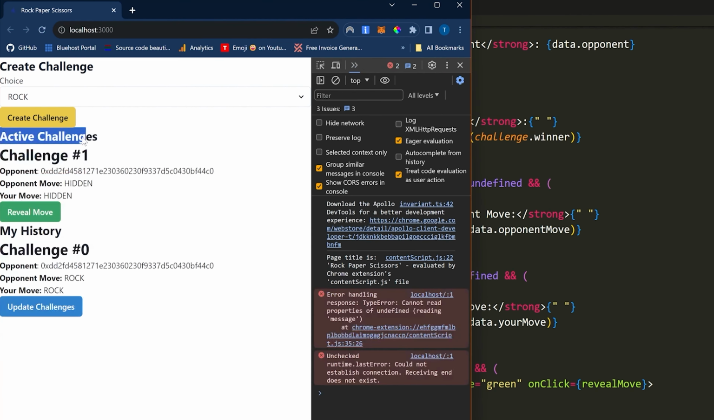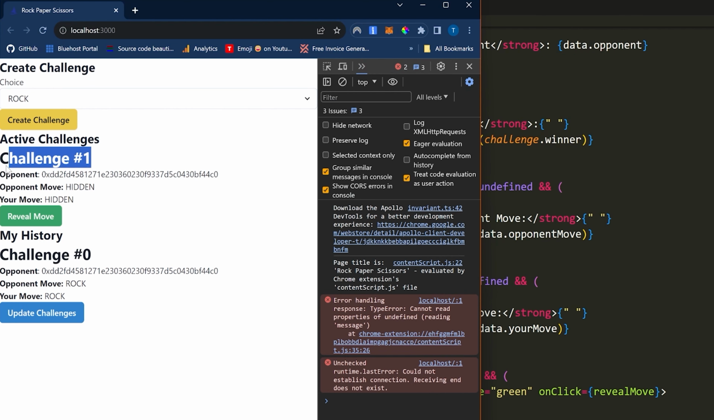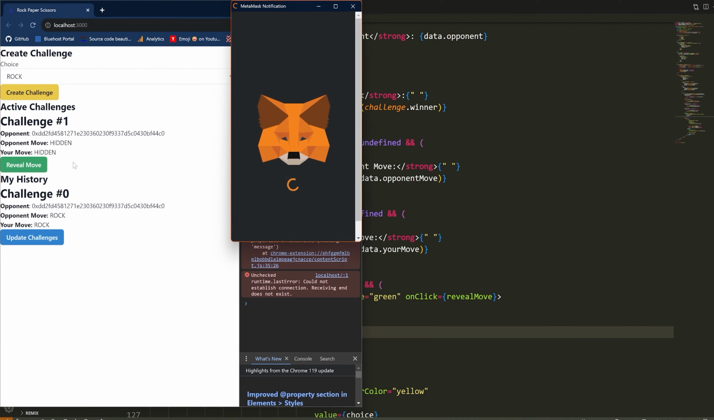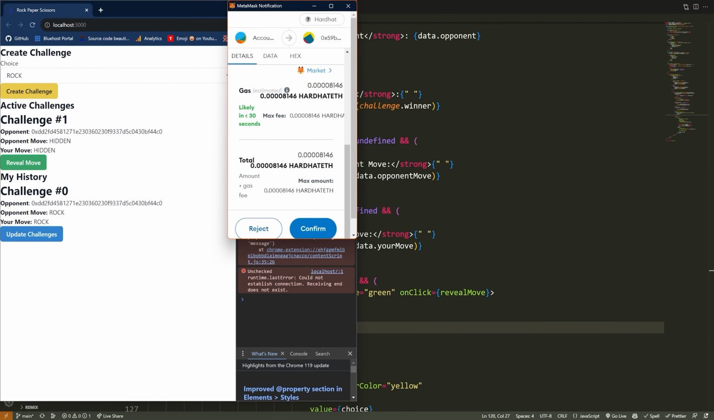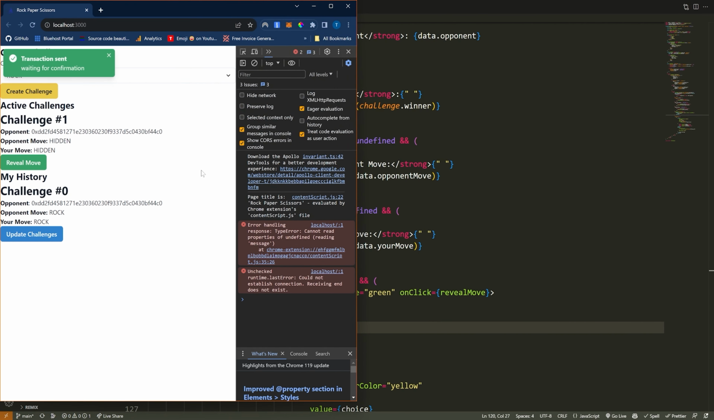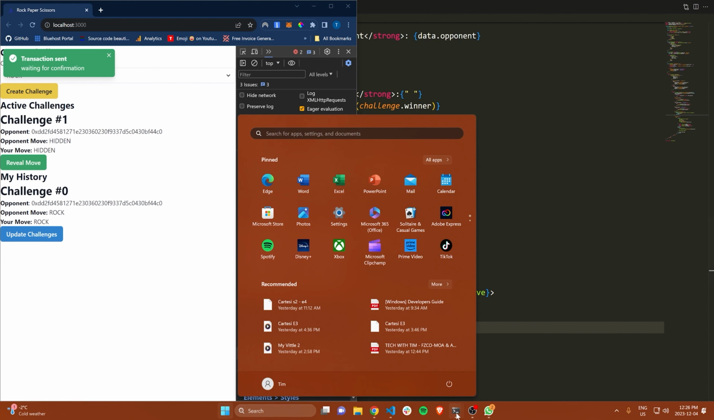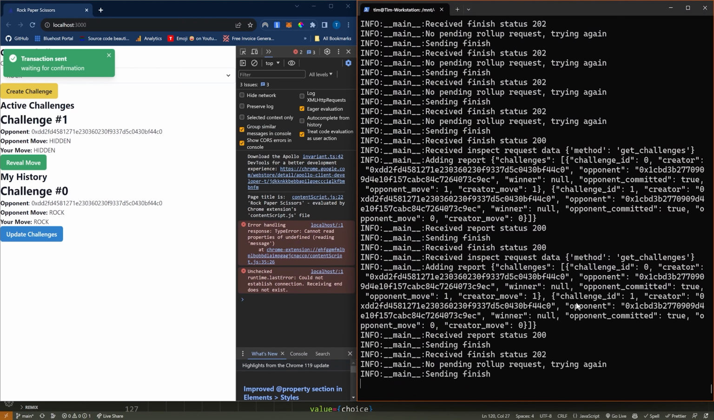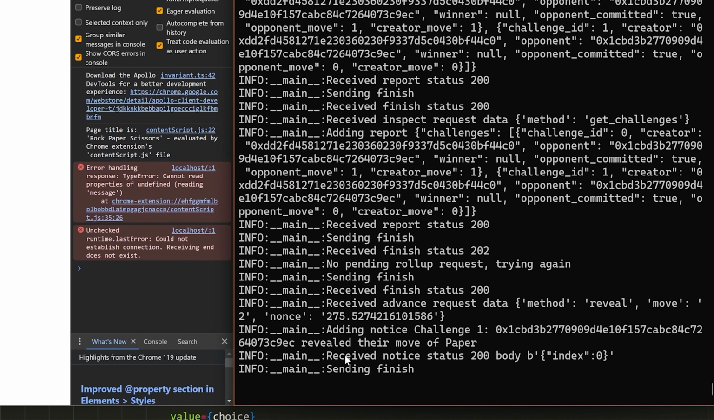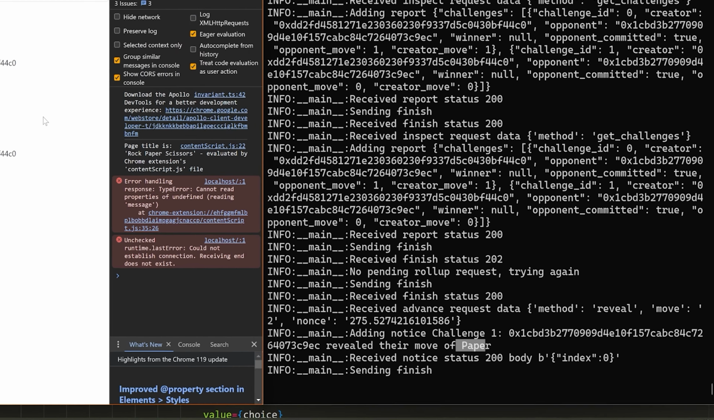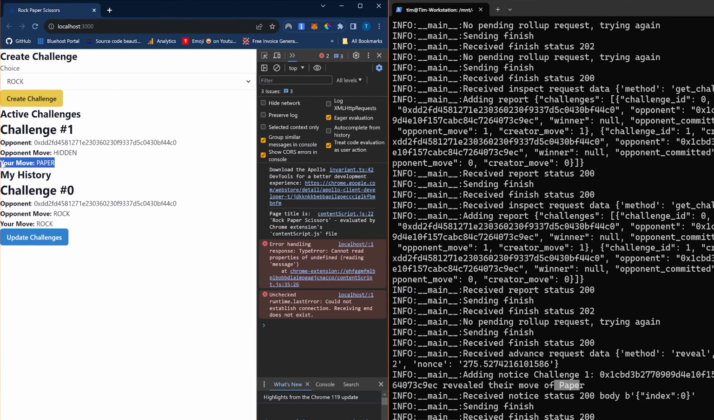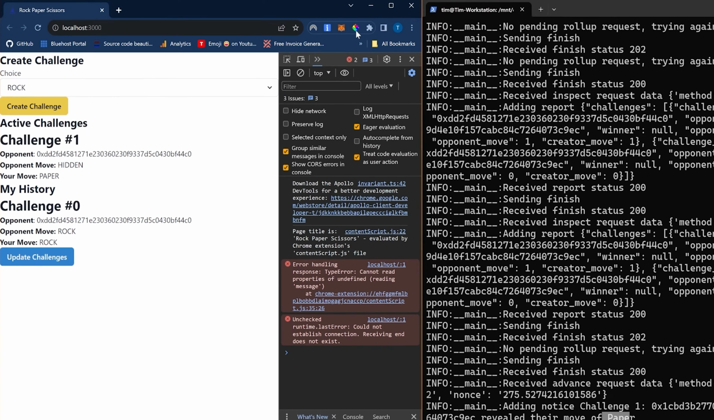So for now, you can see active challenges is correct. It's showing our active challenge, and then we have our challenge history. So let's now go ahead and try to reveal our move, and let's see if this works now when we actually have a winner. Okay, so this guy revealed his move. Let's go over to our backend, and it should show us popping up in a second. Okay, revealed move of paper. Okay, so now we have our move paper, and the button goes away.